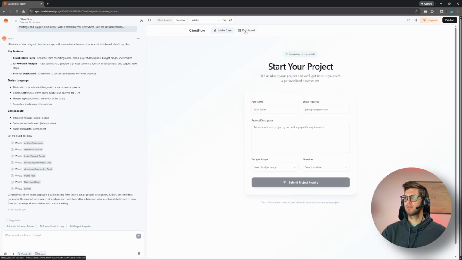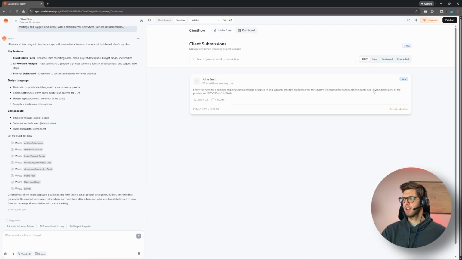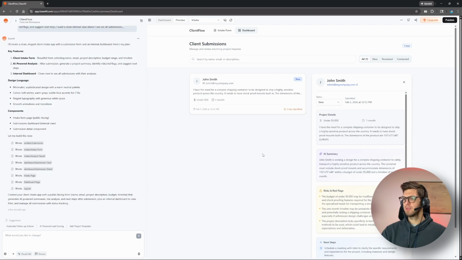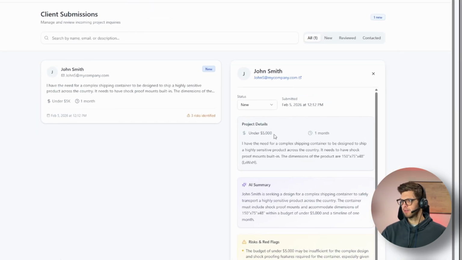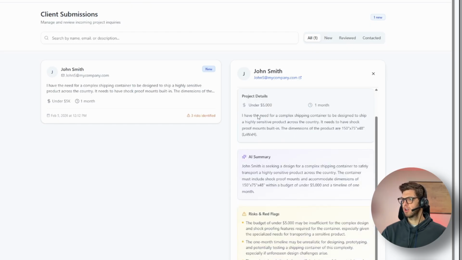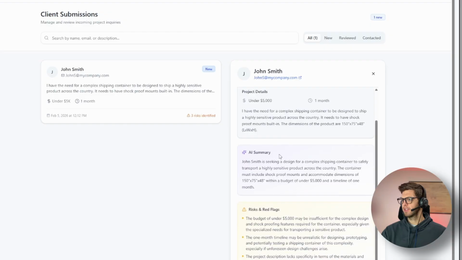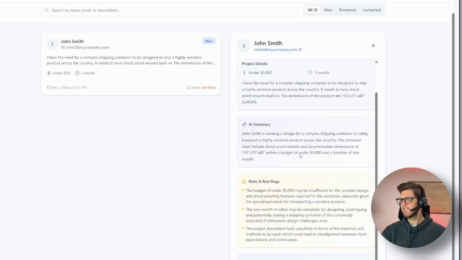Okay, so now we should be able to go into our dashboard, and here we can see this particular submission, and it's telling us that there are a few risks identified. If we click on it, we can open it up. We can see when this was submitted. It tells me the budget right here, his timeline, and then this is what John input. And if I come down here, I can see how it summarized it. It's telling me he's seeking a shipping container to safely transport highly sensitive product across the country. It was a very easy project summary, so it kind of just copied it.